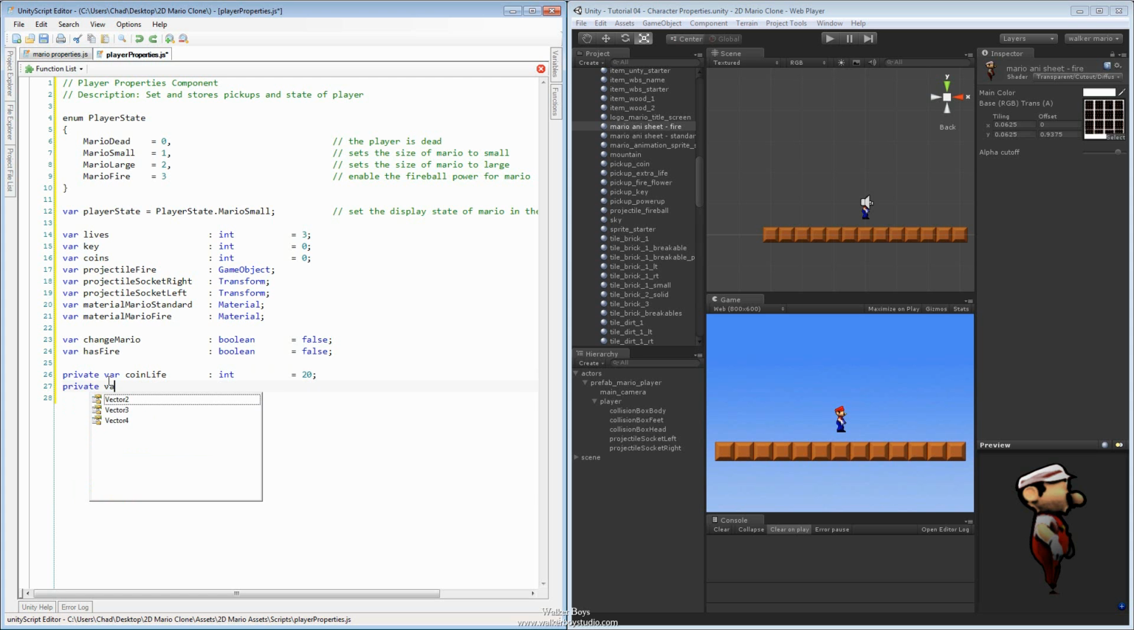Alright, so we have another private variable. We can do one that's going to be a can shoot. We're going to use this one as another statement to make sure that players actually can shoot the fireball. Alright, and we'll go ahead and set this one to false as well.